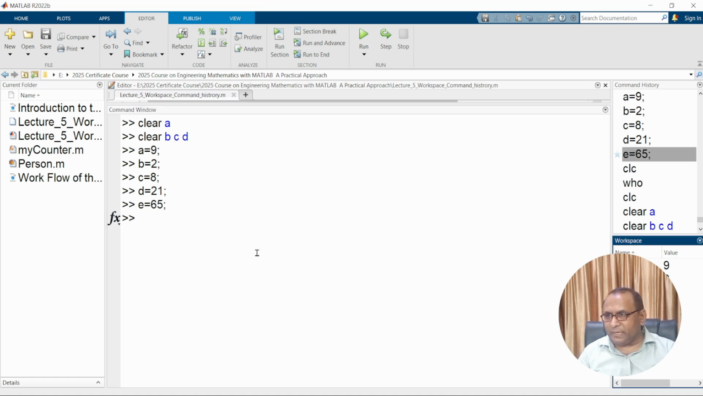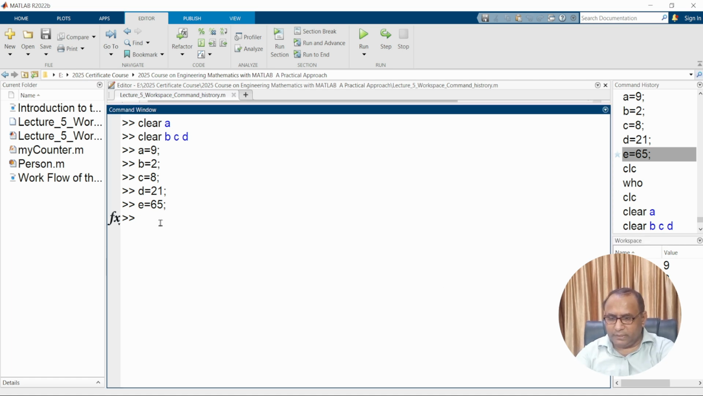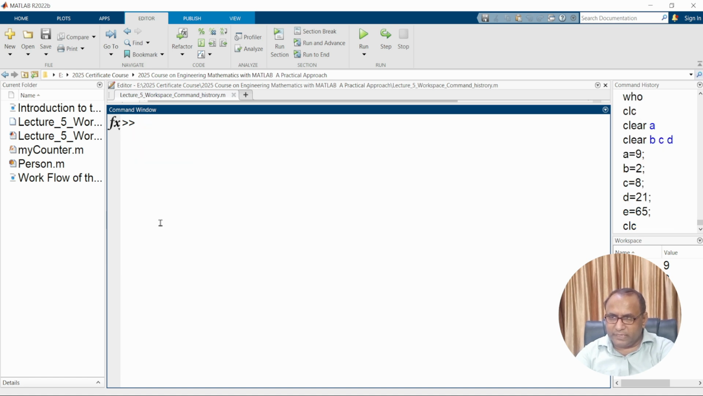Four variables are there. Okay, and if you use here clc and then use clear, this will remove all the variables from the workspace.